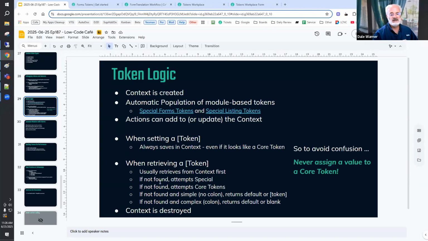If it doesn't find it in any of those places, then you get some other results. It returns some default. If it's a simple token, meaning it doesn't have a colon, it's just like this bracket token bracket. It returns the same look as the token bracket.